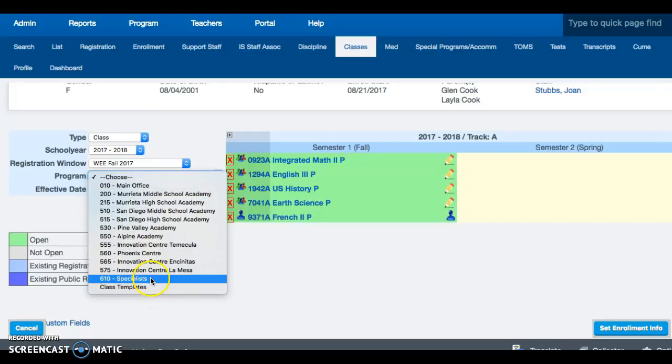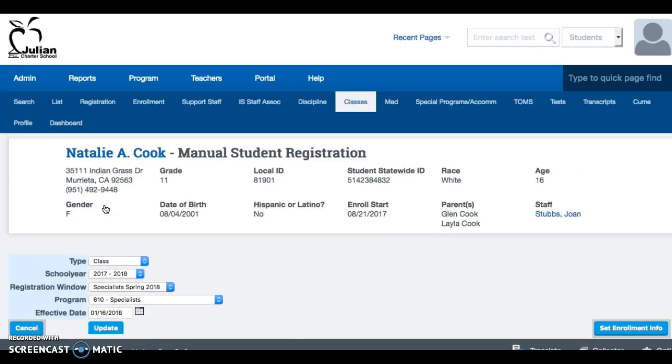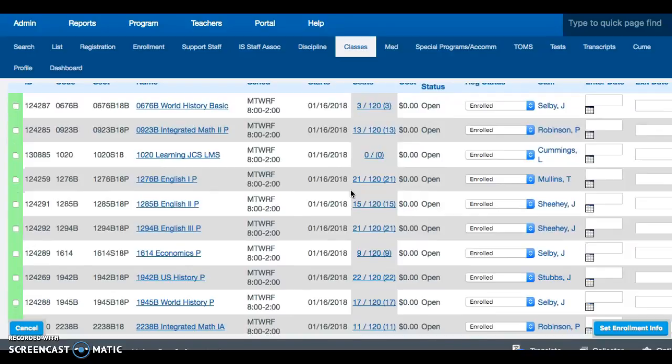Then I will be able to go back and click Specialist, and click the Specialist Spring 2018. Now you have to click Update and go through and select the B semester courses.